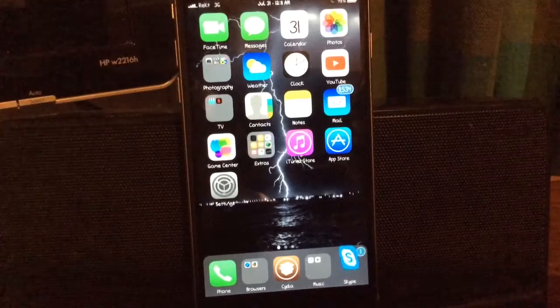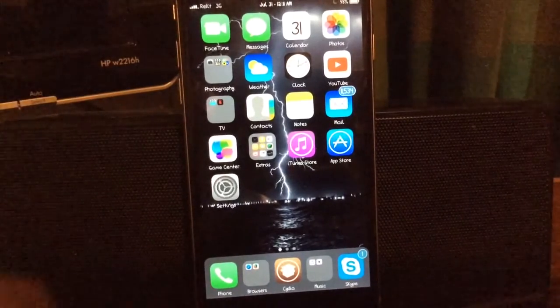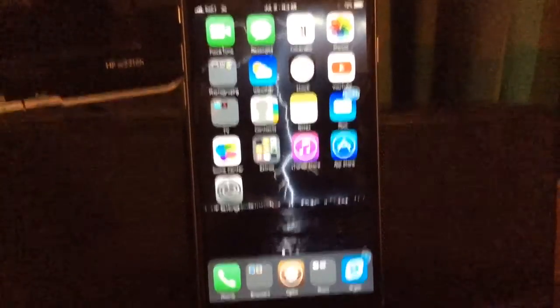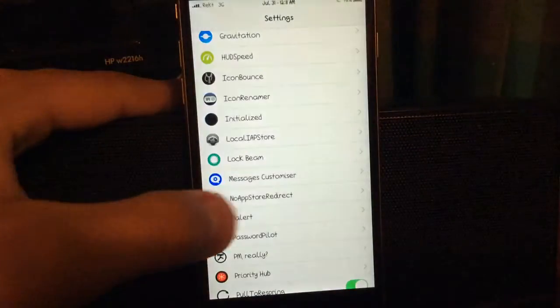The next tweak we have is... sorry, I blanked for a second.